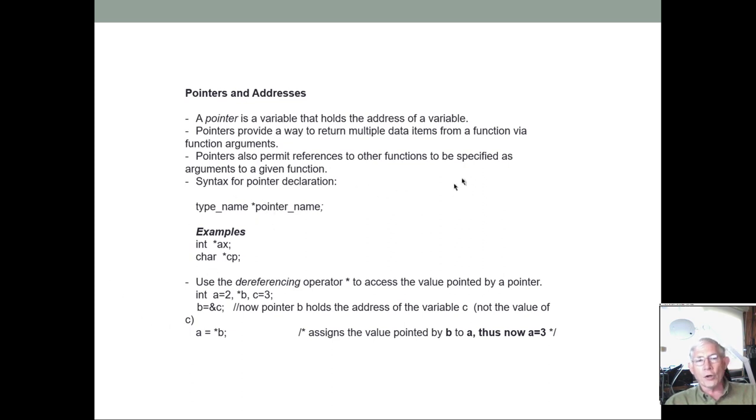Pointers are used to refer indirectly to variables. So we can store the address of a variable in a pointer, and then that pointer will point to that variable. And so what we do is we take the address from the pointer, which is in itself a variable, and then we use that address to go get the actual value we're interested in.